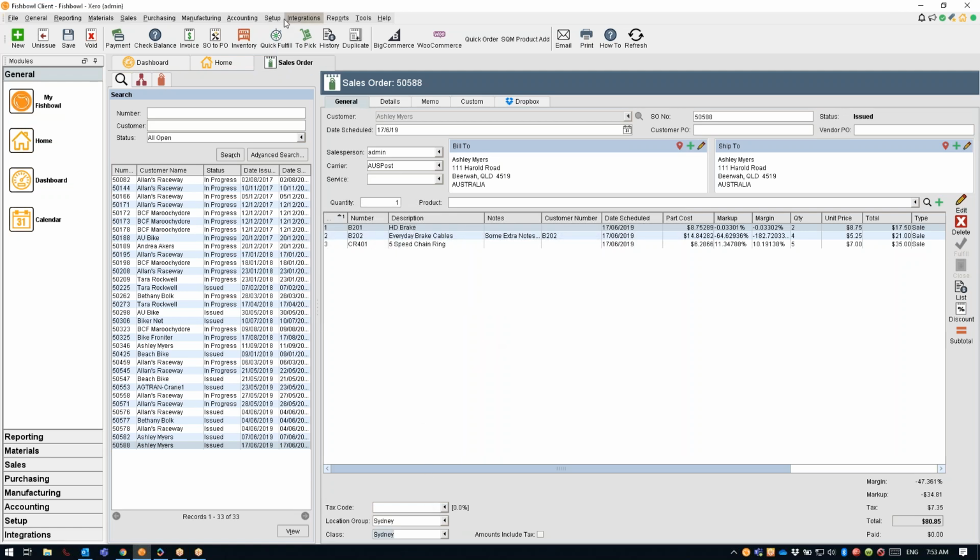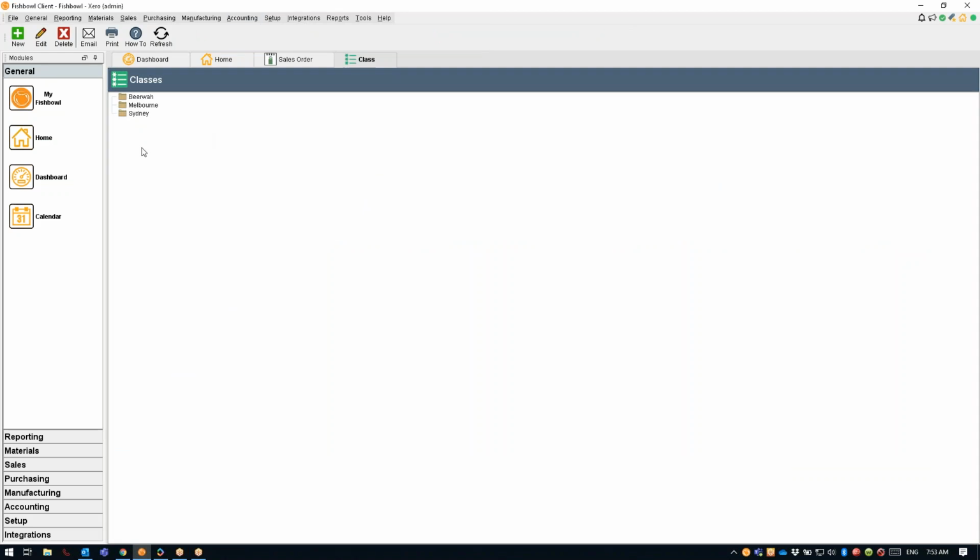What you can now do is up here under accounting in classes, define the divisions or segments of the business that you want to report as separate financial divisions in Xero. So as you can see here, mine are my warehouses.